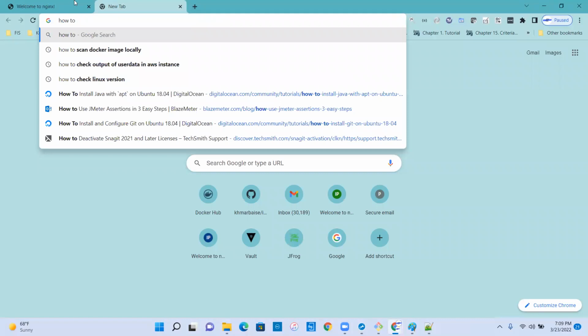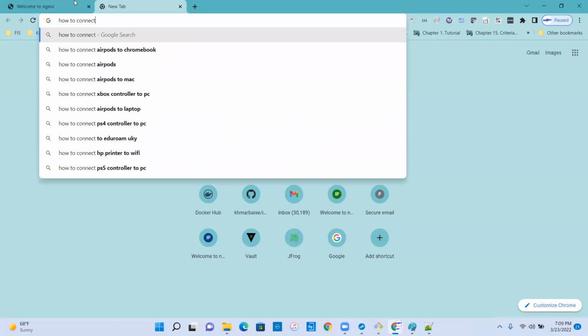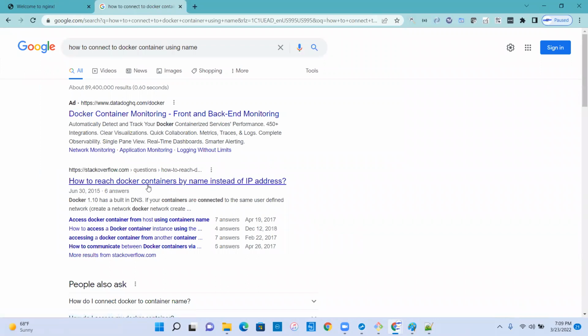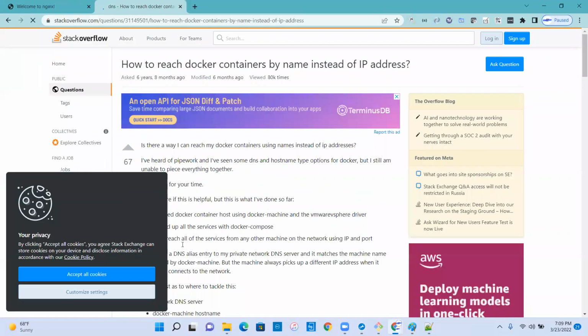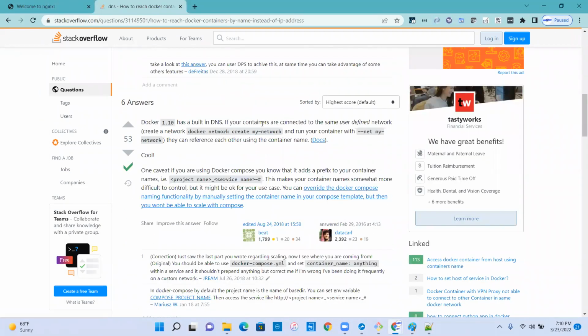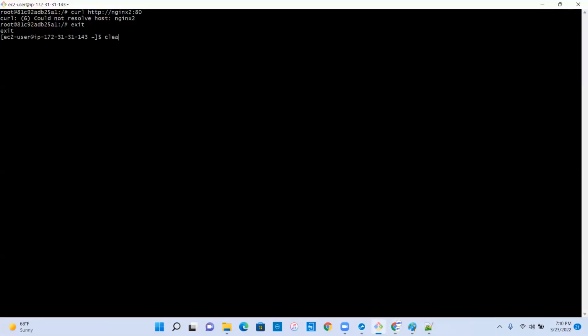How to connect to Docker container using name. Let's say I'll just put this: how to reach Docker container by name instead of IP. As a built-in DNS, if your containers are connected to the same user-defined network. You see this word, right? User-defined network. Okay. So we will try this. Personally, I never have to get to this level, but just so that you feel a little comfortable, I want to see if we can do this exercise.